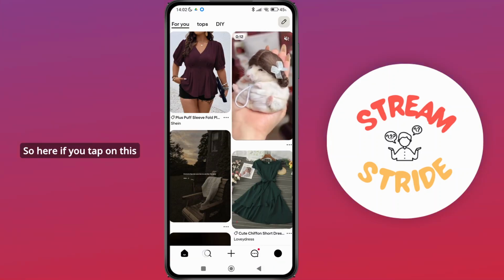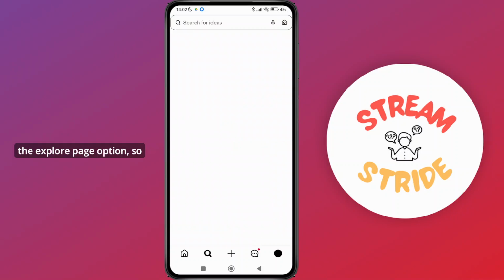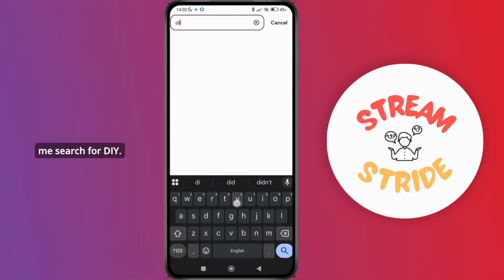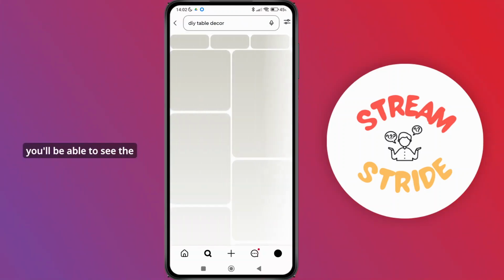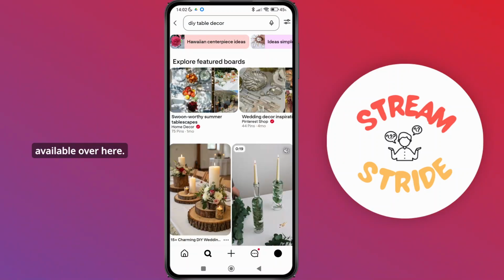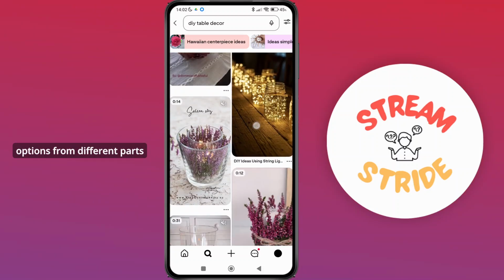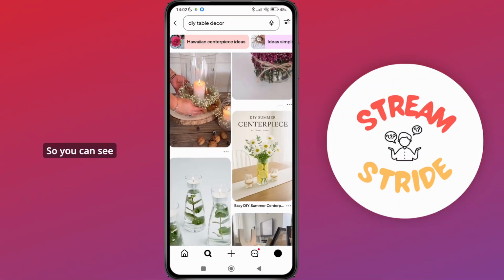So here, if you tap on this magnifying glass, which is the explore page option, you can search for ideas over here. So let me tap on the search for ideas and let me search for DIY. As you search for it, you'll be able to see the different options available over here. You can see the different options from different parts of the world, so you can check them out.